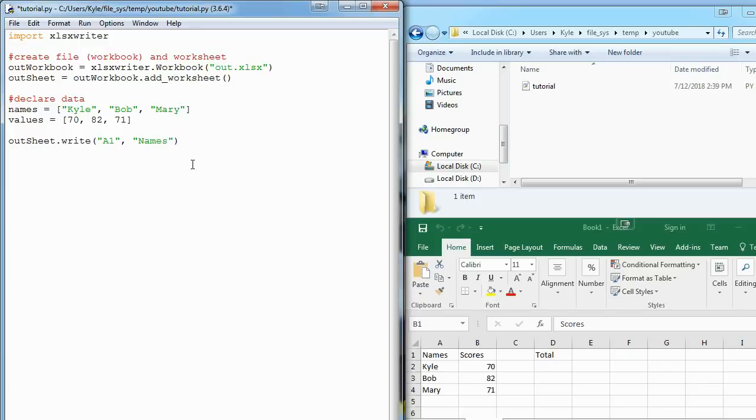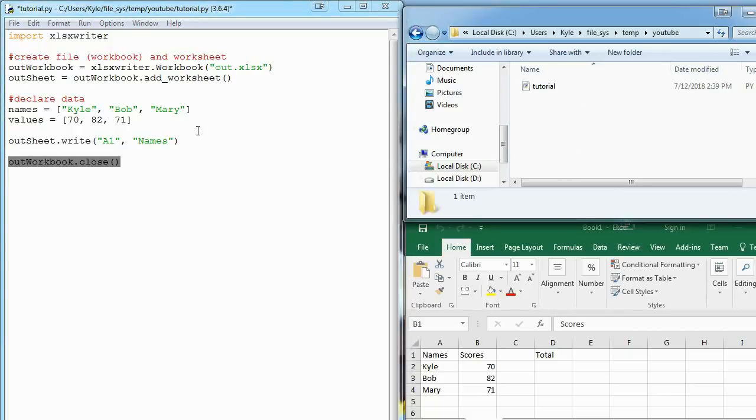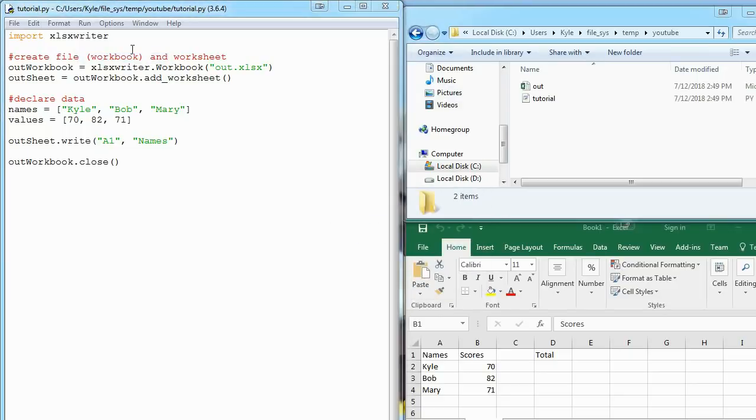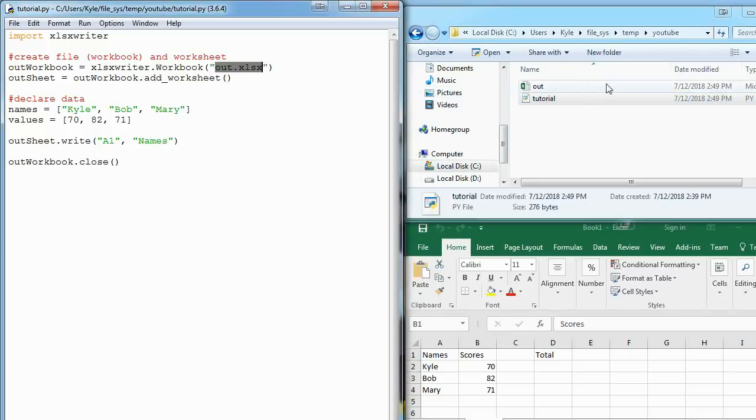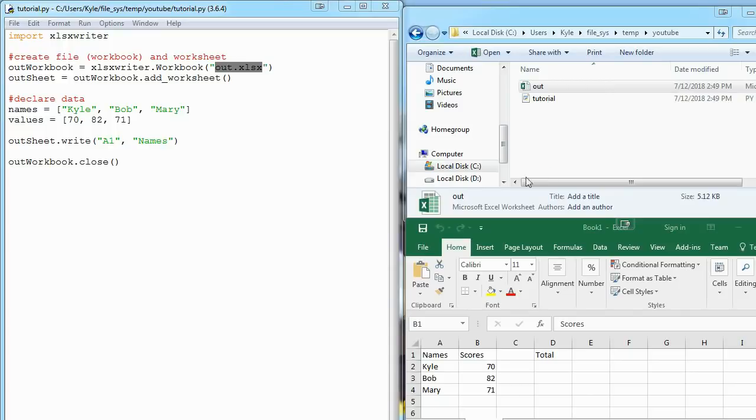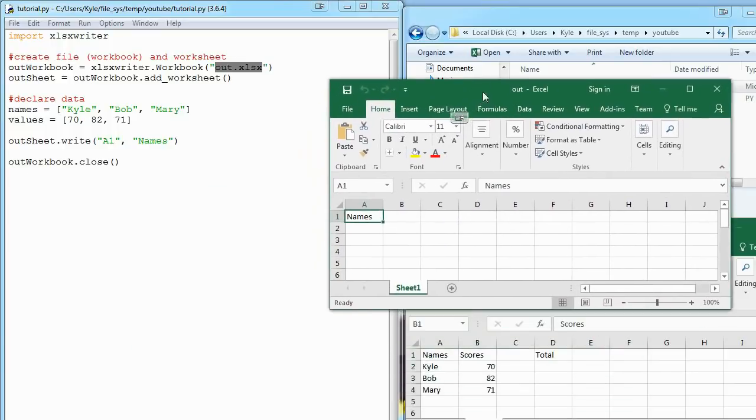Before we go any further, I'll show you how to look inside your Excel worksheet to see what's going on. We have to close off the file once we're done writing to it, and that's what actually makes it create the file for us. So when we close the workbook or the file, it will actually appear in our current directory. And just like that, out is this file. If I don't specify a path, if I just give it the name, it's going to assume I want it in the same folder or directory. So now I can double click on out, and now we have this Excel file that just has names written in A1.